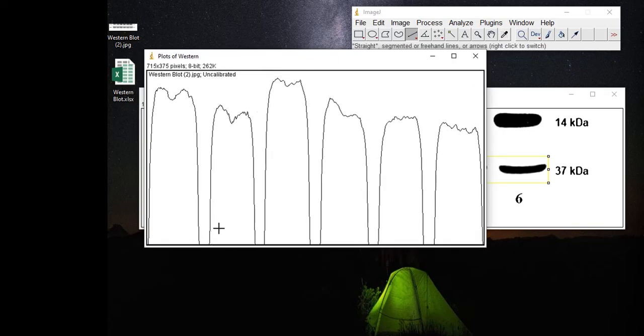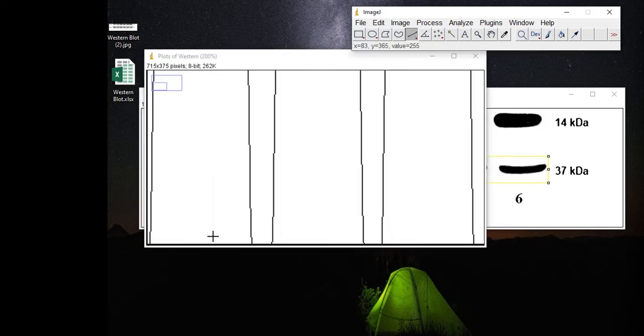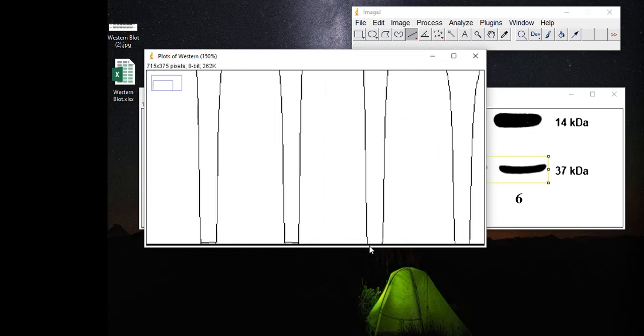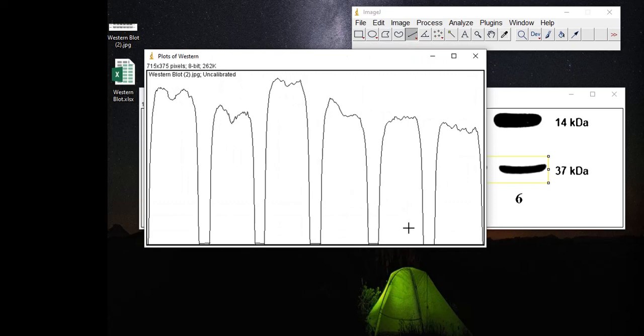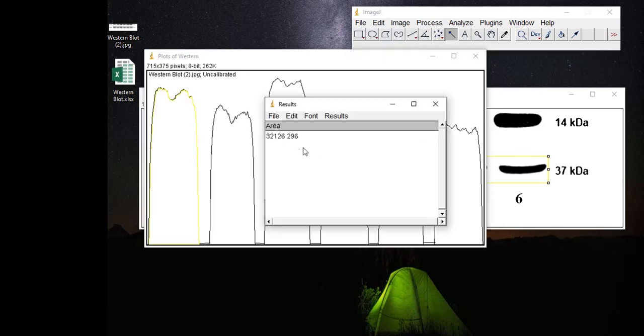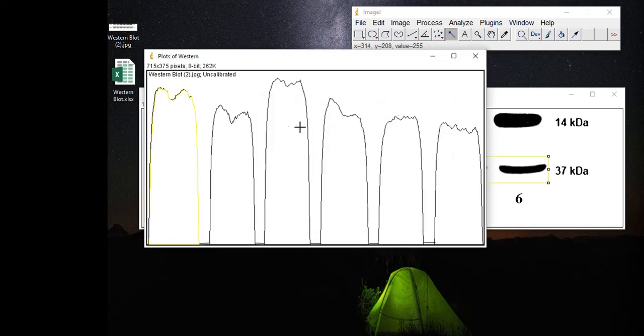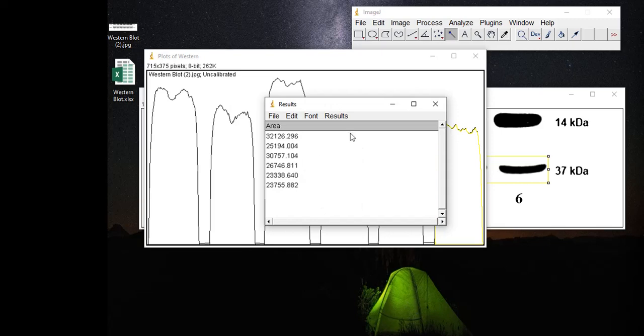To get area values, we should draw lines between peaks. Select the straight option and draw lines between peaks. Then select the wand tool and click on the peaks. We get the area value. Do the same thing for the others, and we get all area values.